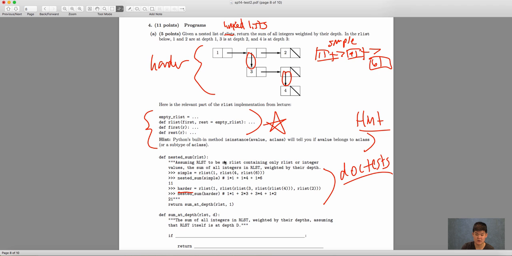If we just confirm rList 1, rList of an rList, so that's creating a link where the first element is a link, 3, and then rList again, nested, nested, nested. Yeah, and then the 2 is just right there. So 1 times 1 plus 2 times 3 plus 3 times 4, because this is like depth 1, depth 2, and depth 3. Yeah, so we understand those doc tests.